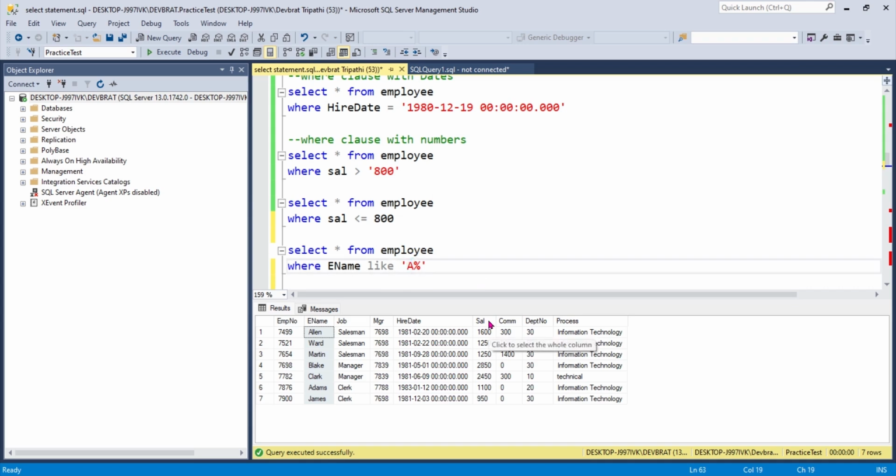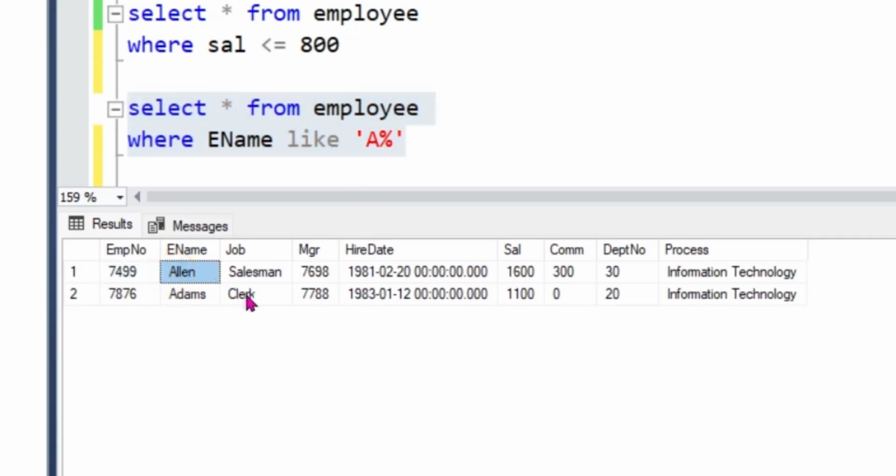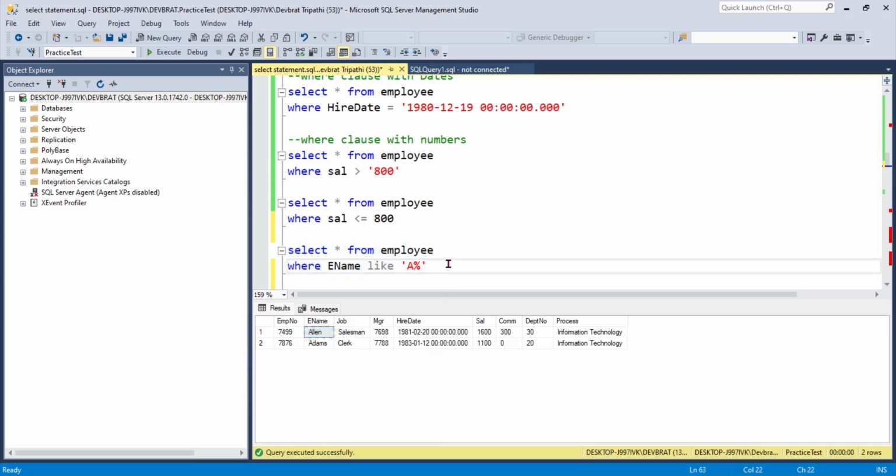So what if I remove the percent in the beginning? That means it is starting with A and ending with any character string. If I remove this one and add the percent in the beginning, that means starting with anything but ending with A. And please note, this is not a case sensitive language, so you don't need to bother about small a or capital A. Now I'm going to execute this one. It will give me the result set where the name starts with A. Let's see how many people have a name starting with A. So we have Alan and Adams. I hope this is also clear to you.